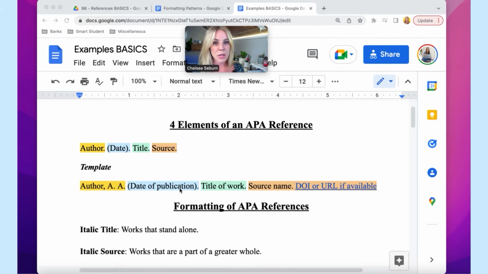Sometimes this is just the year. Maybe you have the day and the month. Maybe you have all 3 items. We'll get to this in the examples. And then by title, we mean title of the work. So what is the journal article called, or the web page called, or even the Facebook post? What's the title of it called? That's what the title of the work is referring to.